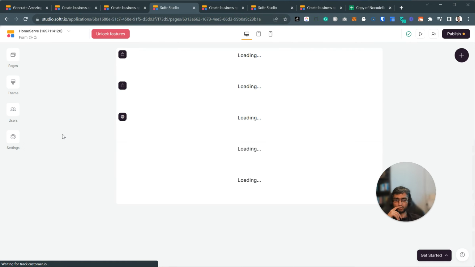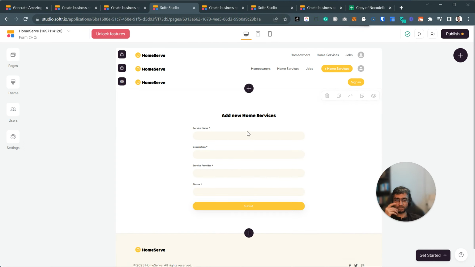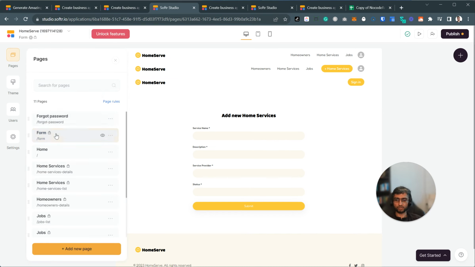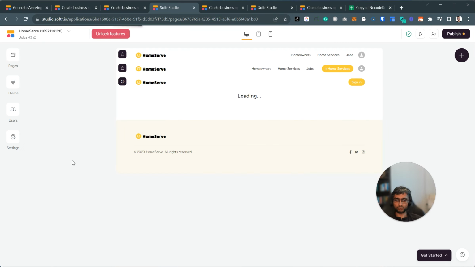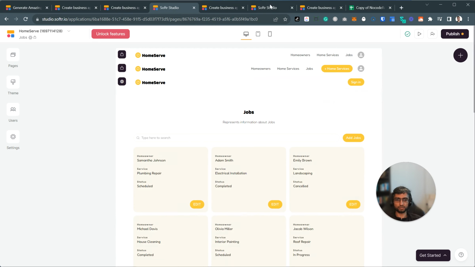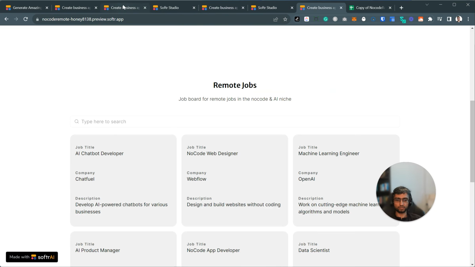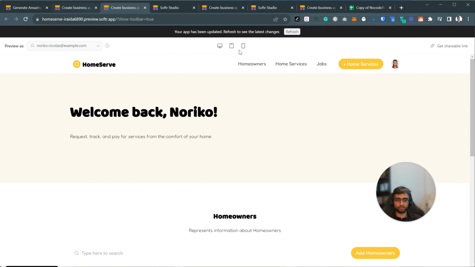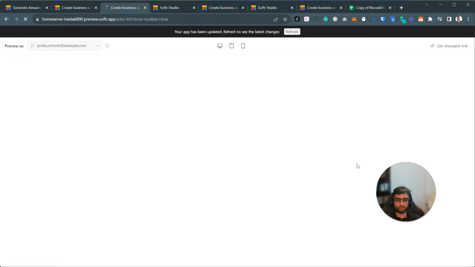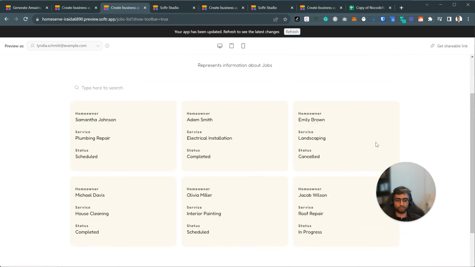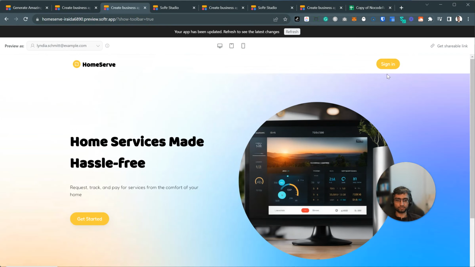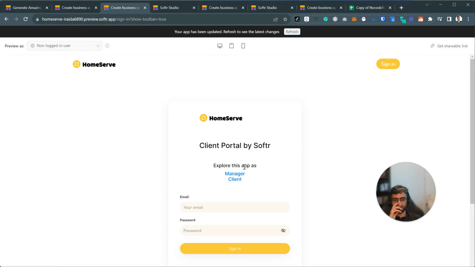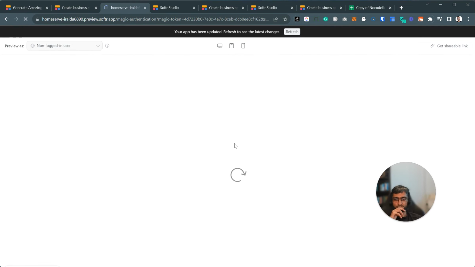It's got form. See? Add home services. But then it's got jobs list and job details somewhere. Add jobs is here. Come on. Jobs. Also, I can search for jobs, but I want to be able to add jobs. Basic, but an amazing start. An amazing start.